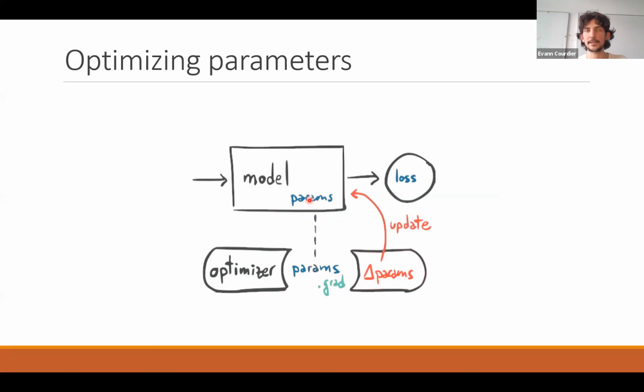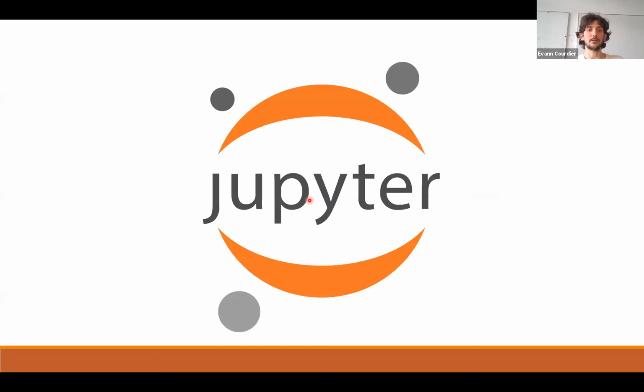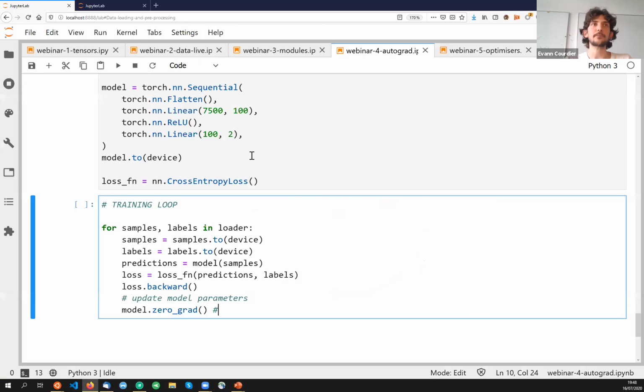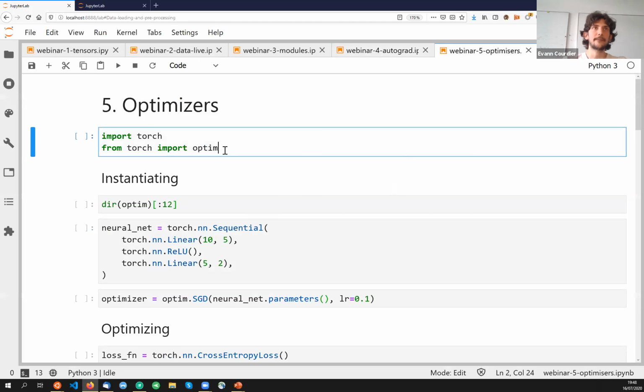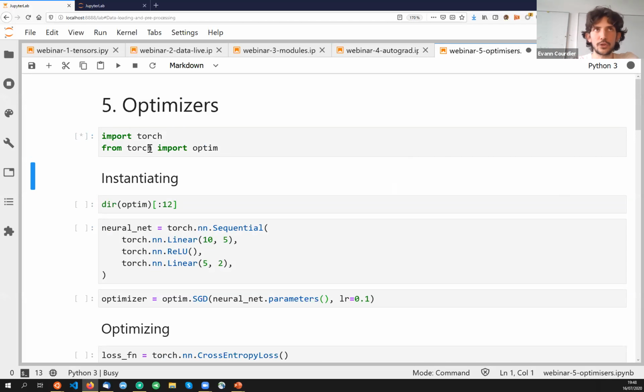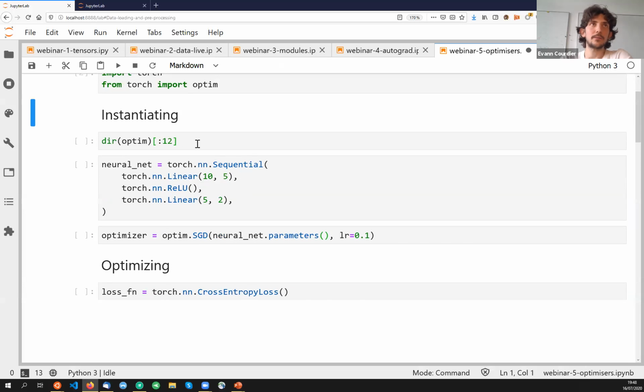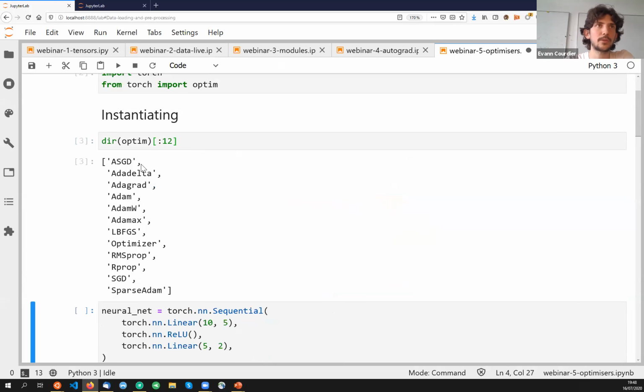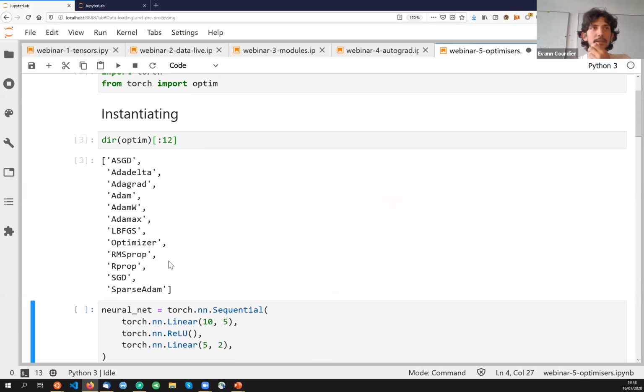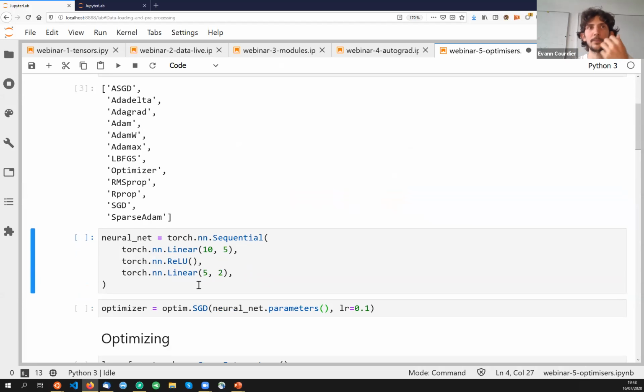So let's see how it actually works in practice. Let's jump to a Jupyter notebook. Here we go. First, we want to import the optim package. So from torch, I import optim. And this command allows me to check all the different optimizers that are provided by PyTorch. So you have Adagrad, Adadelta, SGD, Adam. These are very common optimizers that are already implemented and that you can use out of the box.